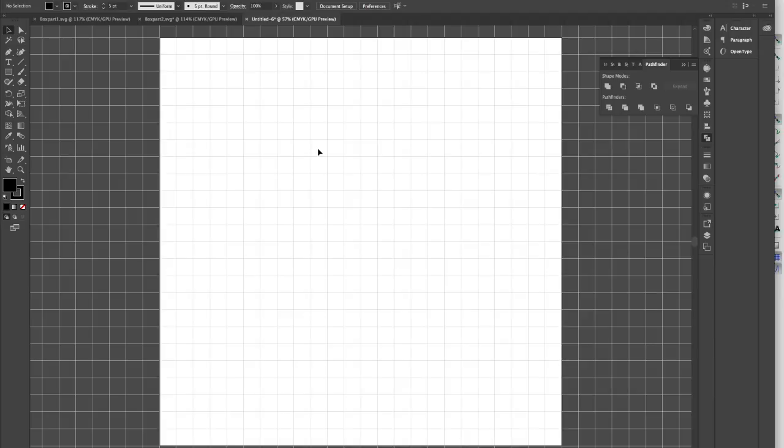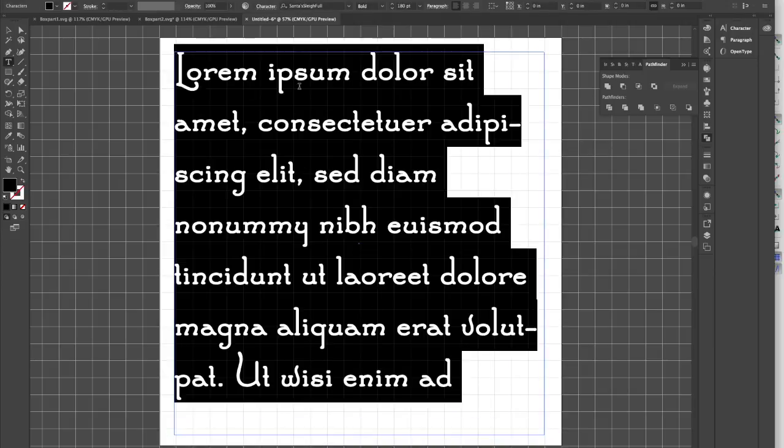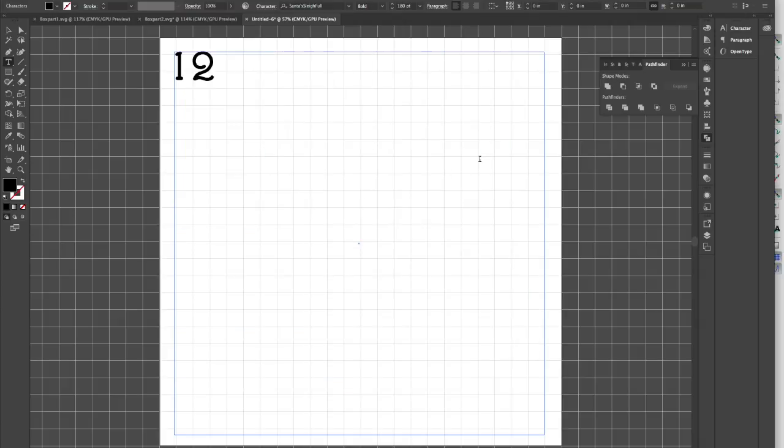Okay, so now I have a new document, and it's opened up at 24 inches by 24 inches, and we're going to create our numbers so we can get those ready as well. So I'm going to grab my text tool. I'm just going to click and drag a nice big square here, and of course it's filling it with filler text. Don't worry about that. I'm just going to start typing my numbers.